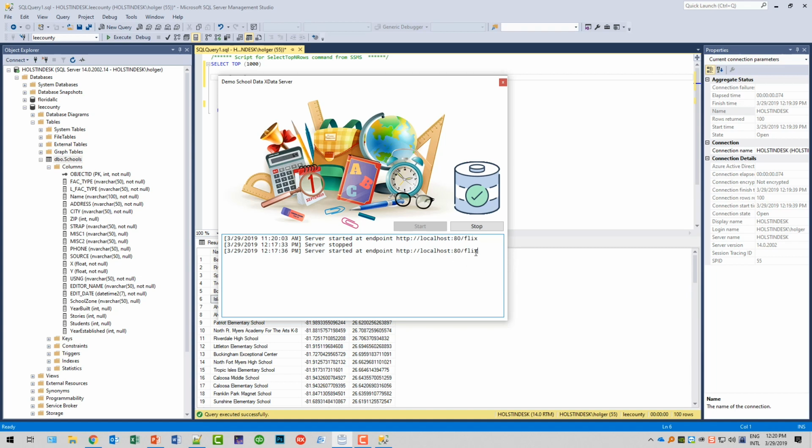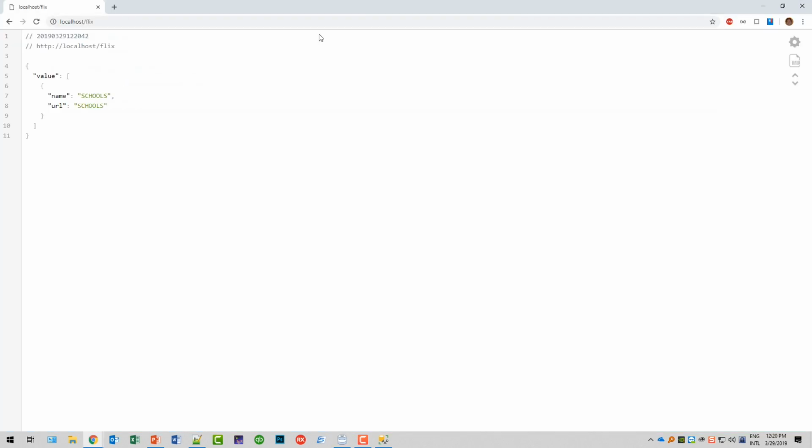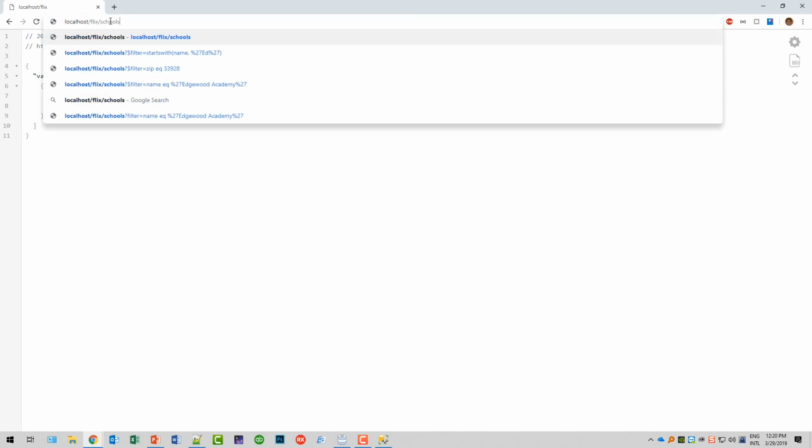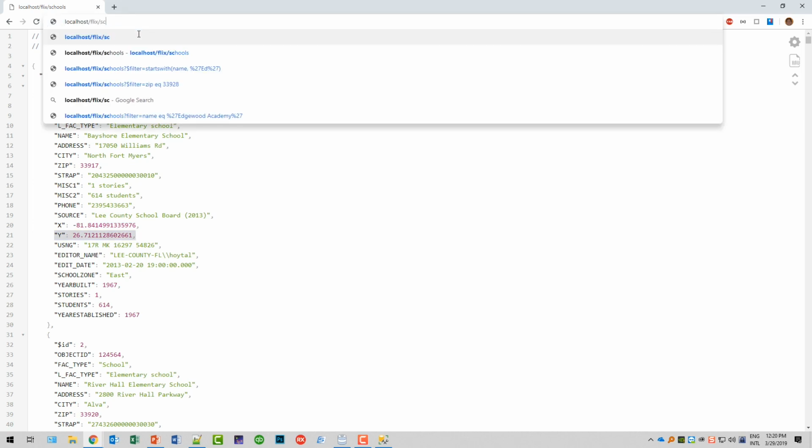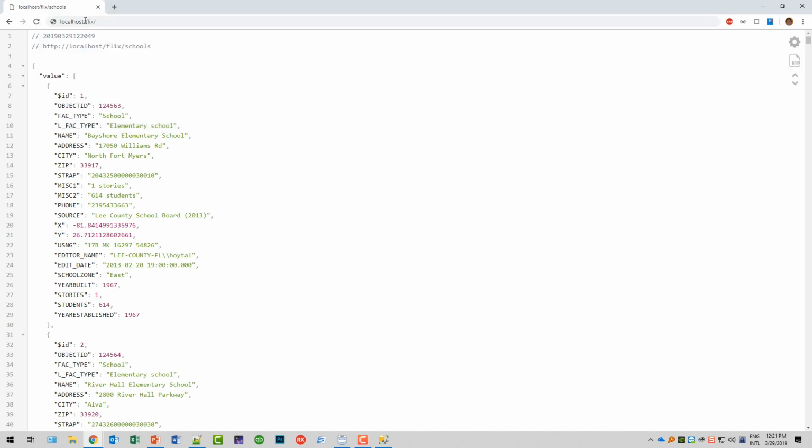So looking at this URL, we paste the URL, and here we have our server with the dataset schools. And now we can, for example, say schools. And here you see that we also have the name of the school, we have X, and we have Y. So what we need to remember is this address, the localhost, Flex. This is where the server is running. And from there we can build our application.